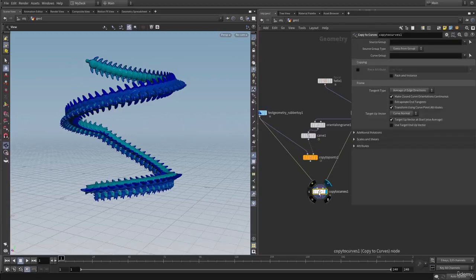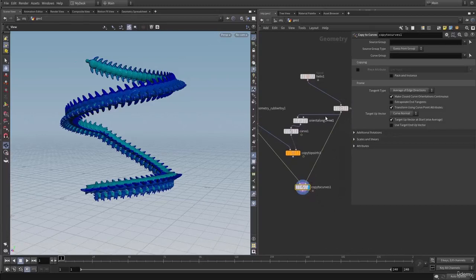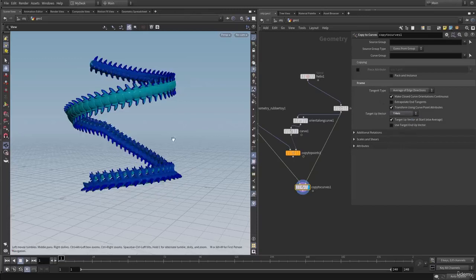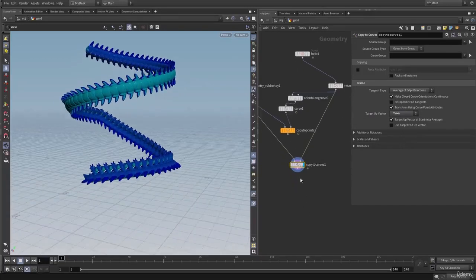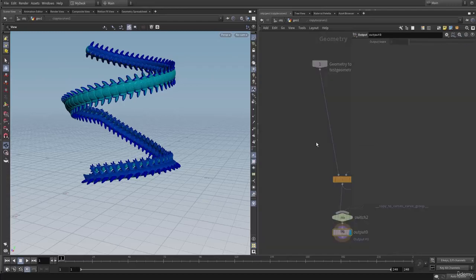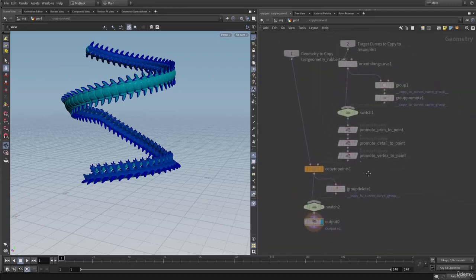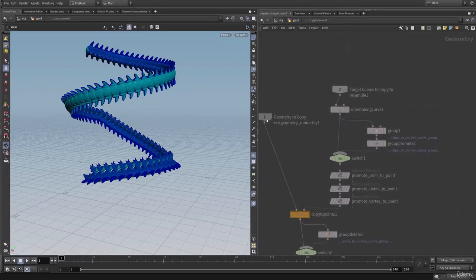So press P to bring up its parameters. Here as you can see we have the option to set the orientation. Where it says target up vector, let's change this to y-axis. So basically the copy to curves node is a digital asset, which means you can dive inside. So if I select the node and press enter, now we are inside that node. Inside that node, as you can see, we have the basic copy to points sub and we have the orient along curve node.